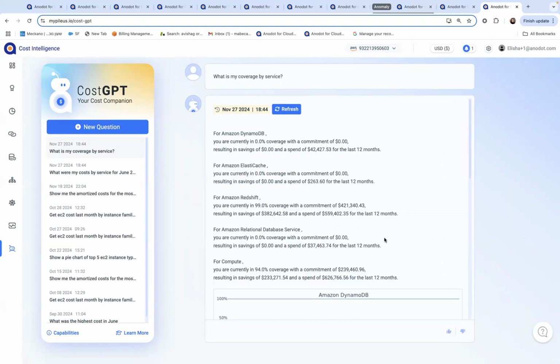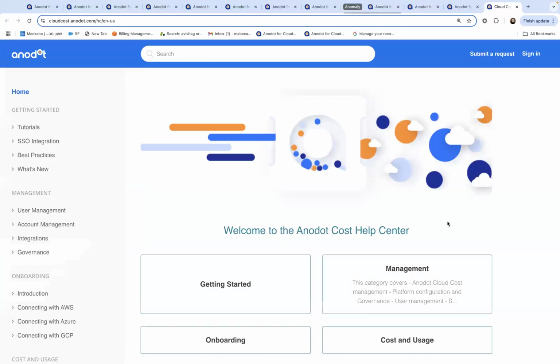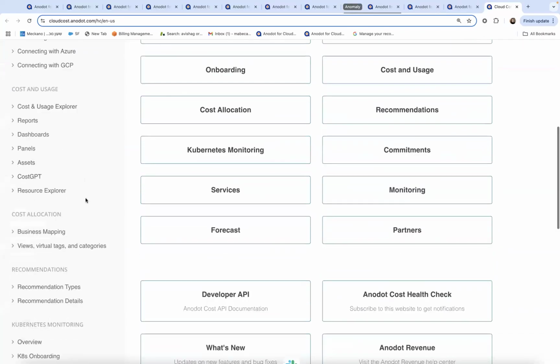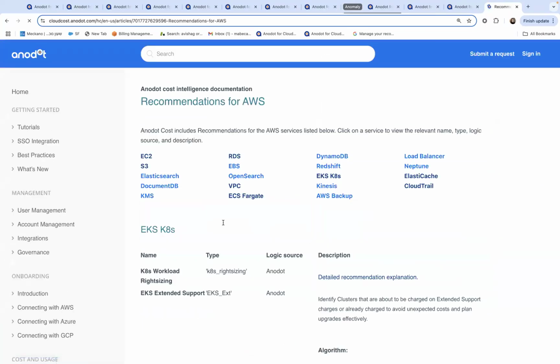And then finally, a very important thing to highlight, there is a small question mark box here. Everything that I've explained today has very detailed documentation. At any point, you can click on it, click on useful resources, documentation homepage. And here we have all of our documentation. A popular place to look at is the recommendations, very detailed explanations for each recommendation.